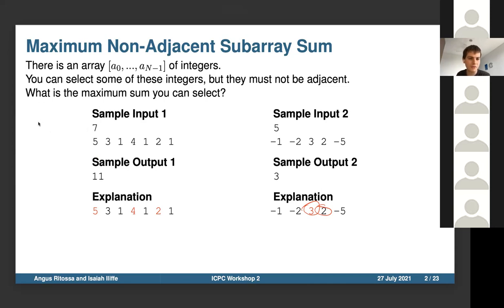Just to quickly go over the first problem for the person who just joined: you're given an array of integers. You want to select some of these integers, but they can't be adjacent, and you want the maximum sum you can select. So in this case it's 5, 4, and 2, and here it's just 3. The bounds on this problem are the number of integers up to 200,000. This means we need quite an efficient solution because there could be a lot of integers. The input format is just n followed by the n integers, fairly simple.